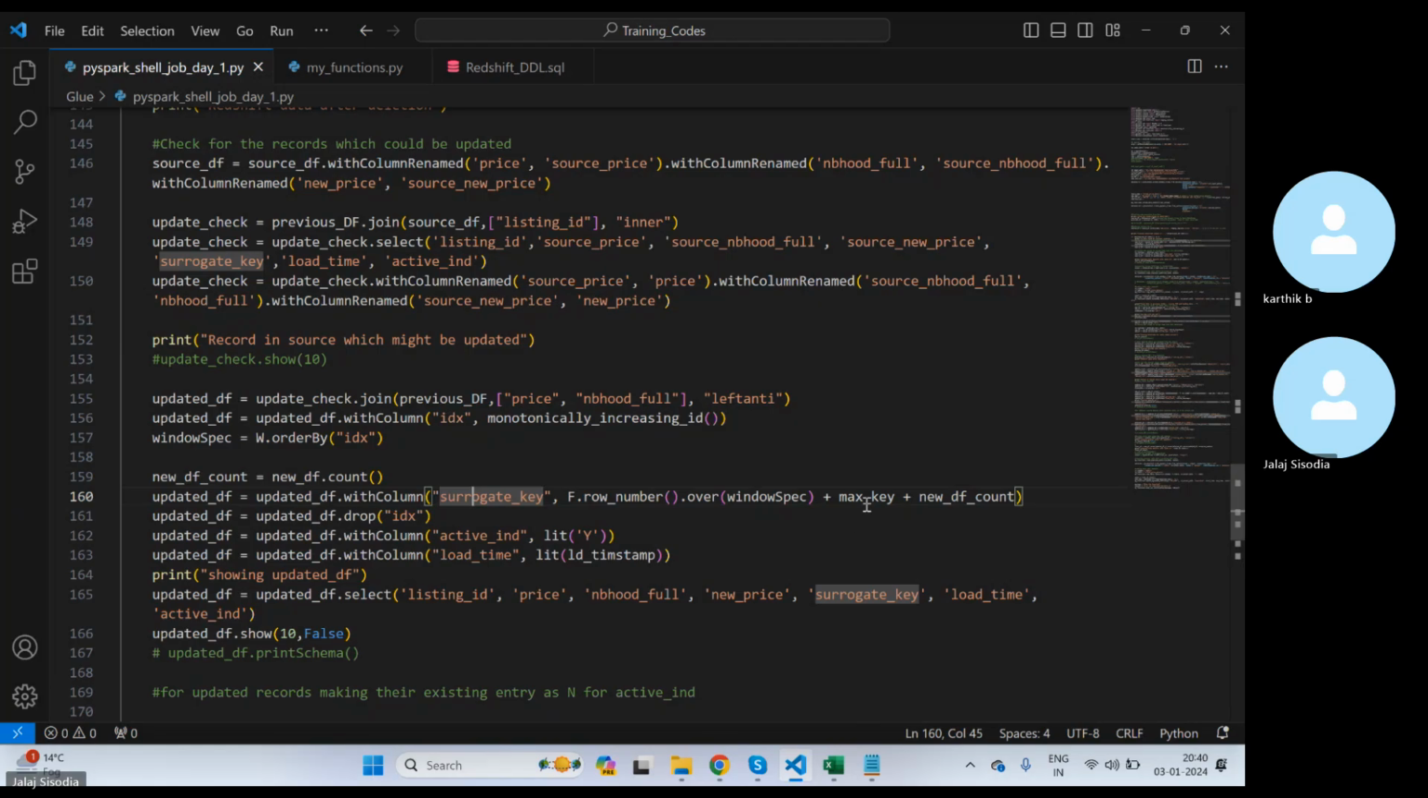That means we will add the max key from the previous table and the new DF count from the current execution, and then row number over monotonically increasing ID. The rest of the columns are the same, as these are my active, new columns. So I'm going to set the active indicator as Y, and I'm going to modify the load time here.